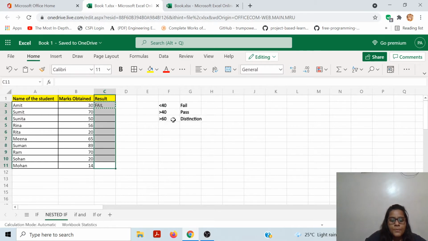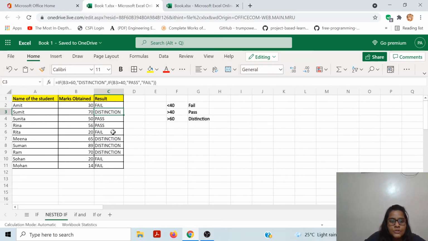So if we copy paste this formula in all the cells, we see that Sumit had got 70 marks, which is more than 60. So the output is distinction. For Rita, who got less than 20, it is fail. For Reena, who got in the 40 to 60 range, it is pass. So over here, we have used a nested IF, that is, an IF within an IF function.